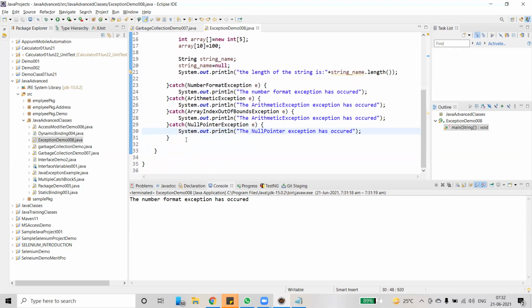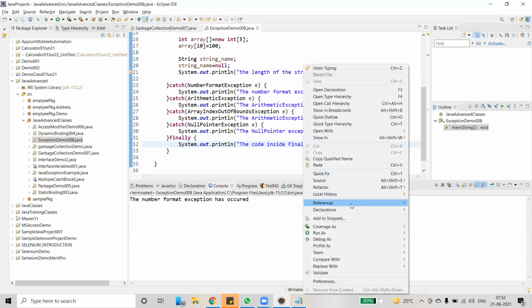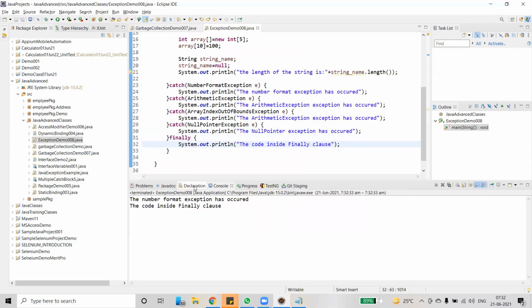Then coming to finally, what is finally? Okay, finally, I just want to execute a piece of code here. Finally, the code inside finally class. Ctrl S. Now just try to execute this code again. See, now you can see two statements. First exception number format, then it goes to the finally, the code inside finally class gets executed.